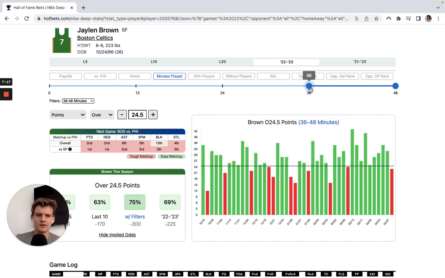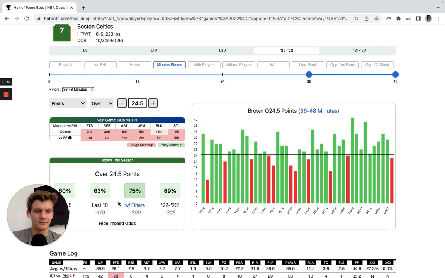We'll actually leave it at 36 because obviously he might not play exactly 38 minutes. That's just the average for what he's averaging in the playoffs. So we'll leave it at 36, but a pretty staggering difference. He's hit in 75% of games when he's played 36 or more minutes, and he's averaging 38 for the playoffs. So this is a pretty good value bet right here based on what we're seeing in this data.